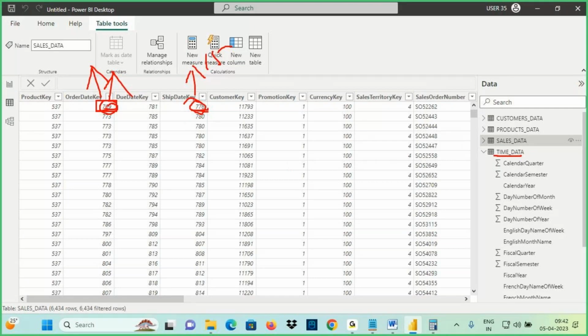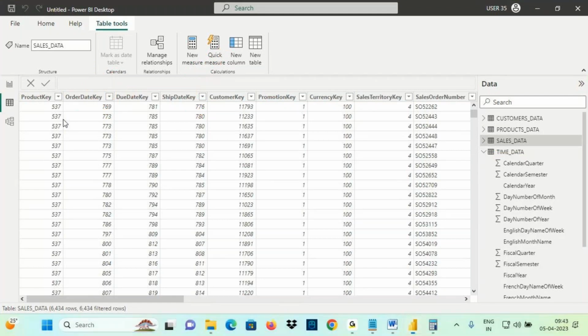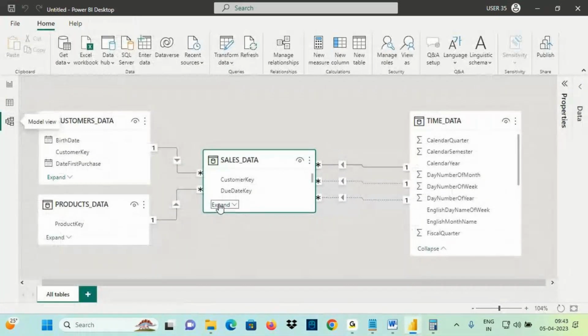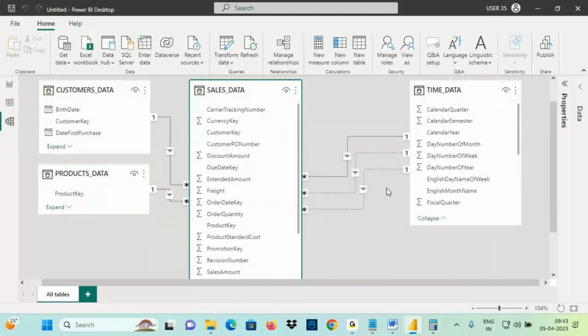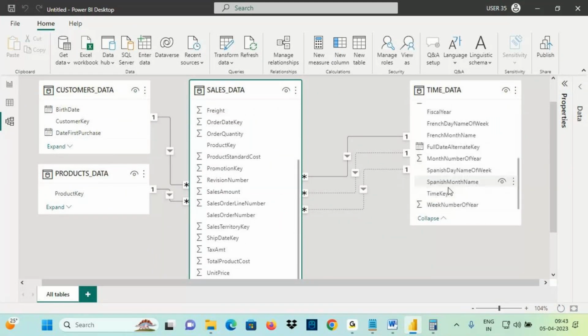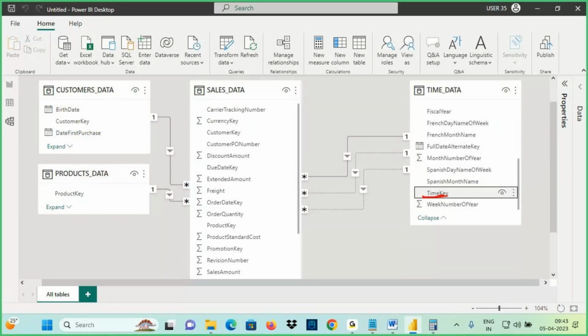Common column means it is not necessary the column name should be the same. The data under that column should be the same. We might have an assumption that a common column must have the same column name. But in this scenario, in the time data table and sales data table, the common column is not by the name of the column. Here the column name is time key. Here the column name is order date key. Even so, they are common columns. Is that correct? Yes. Even though their names are time key and order date key, no doubt they are common columns.